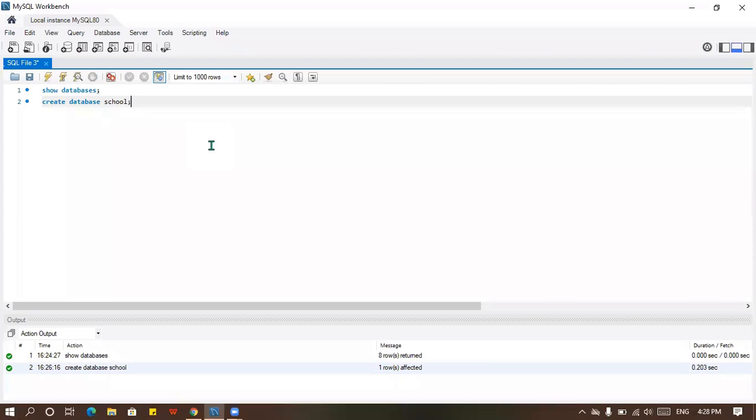After creating the database, one more thing: you cannot create a database with the same name again. You have already created the database named school, so you cannot create it again with the same name. The name should be unique.